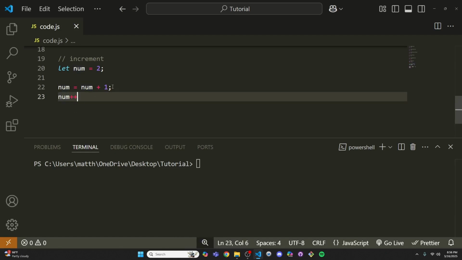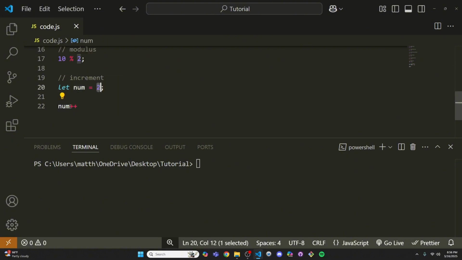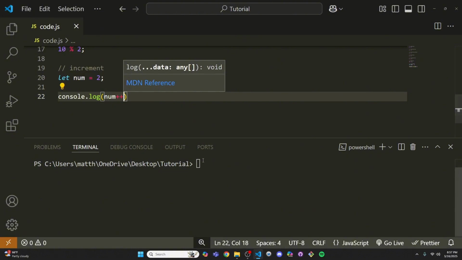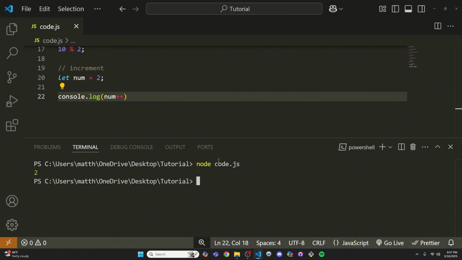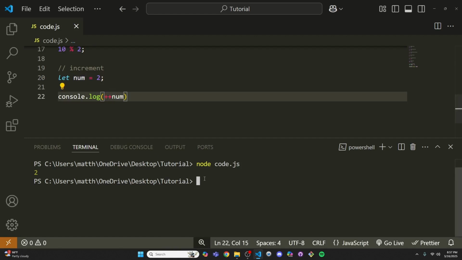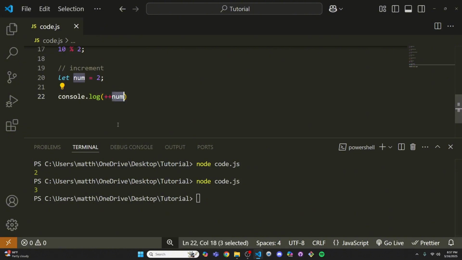Now, where you put the plus plus is very important. This right here is known as a post-increment. This means that it gets the value of num first and then it increments it. So for example, if I were to say console.log num plus plus, it's still going to give me 2. The reason is it's saying we're going to log num first and say 2, and then after the console log has already given us 2, we're going to increment it to 3. The way that we fix that is we use what is known as a pre-increment by putting the plus plus in front of num, and now when we run it, we're going to get 3 because it's saying increment this first and then give us the new value.